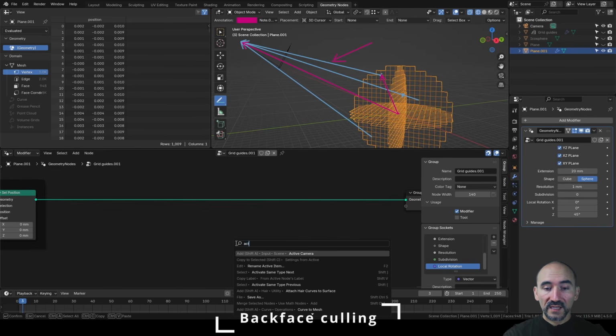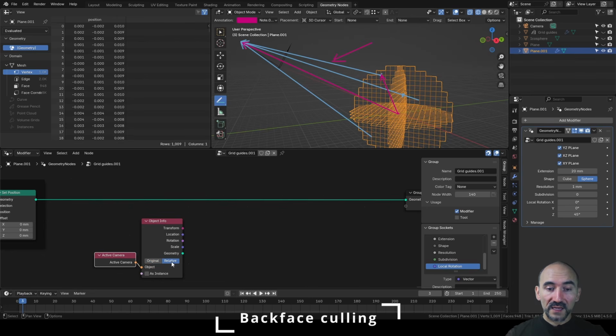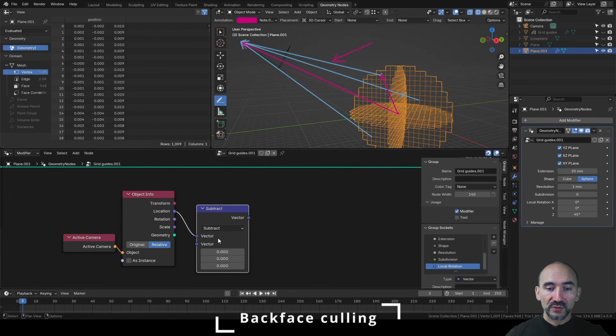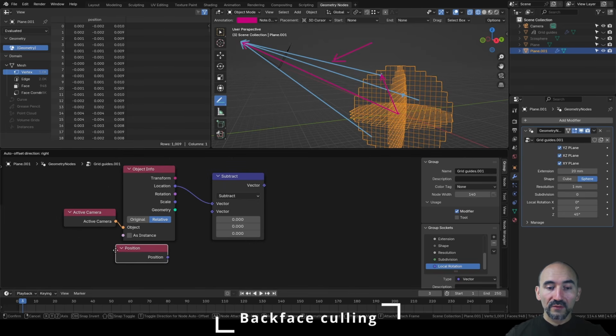We need to take the active camera. From this active camera we can get the object info and select relative to follow the changes of the location, rotation and scale of this camera. And what we need is to subtract from this location what? The position of each element, of each point.